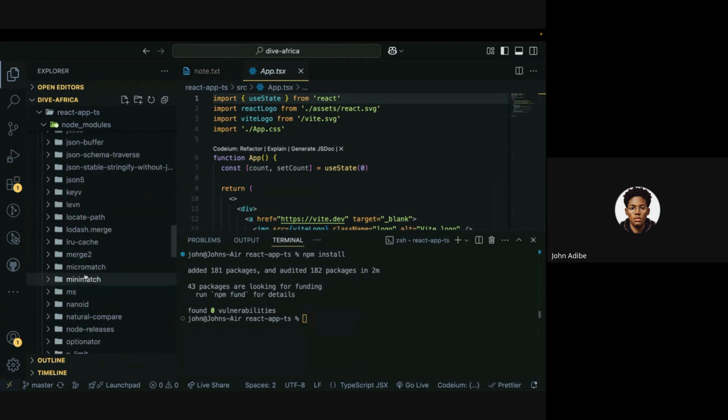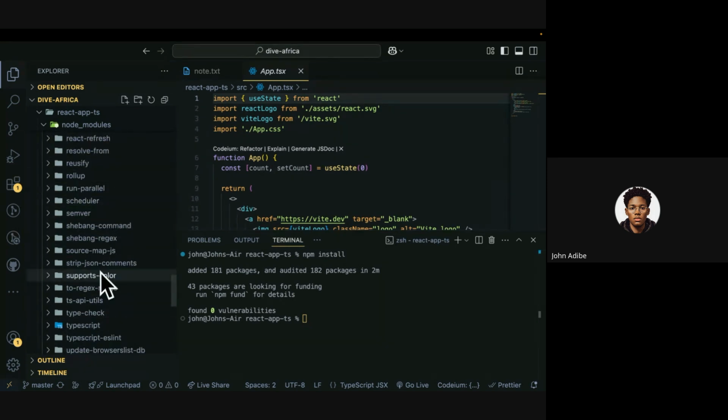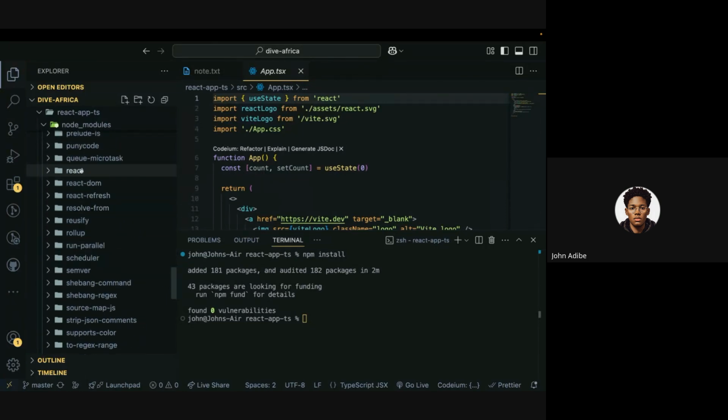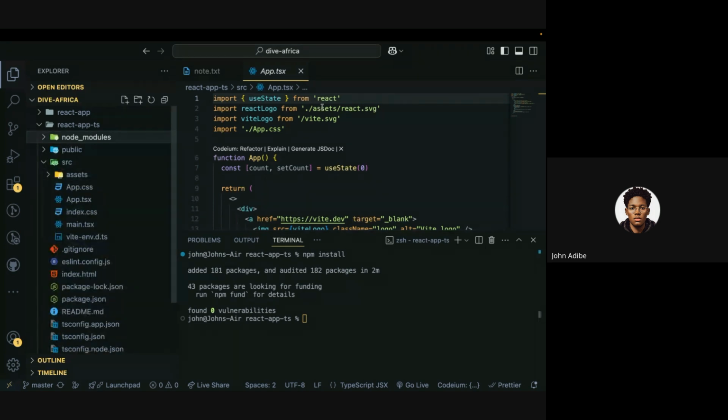Remember, you're not supposed to touch this folder at all, but just for illustration, yeah, you can see React here. There is now React. So it recognizes what React is inside the node modules and every other thing that comes with it.